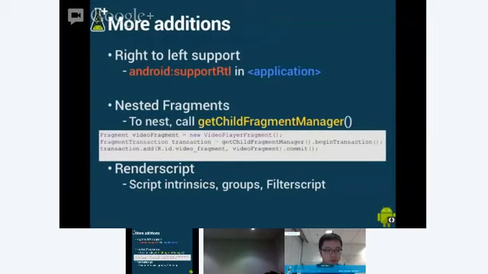And of course, with every platform release, we have lots and lots of other additions. So things that we've added: right to left support in views for text rendering. In your application, you have to add an attribute called supportsRtl, and then you have to go and define your views accordingly as well.